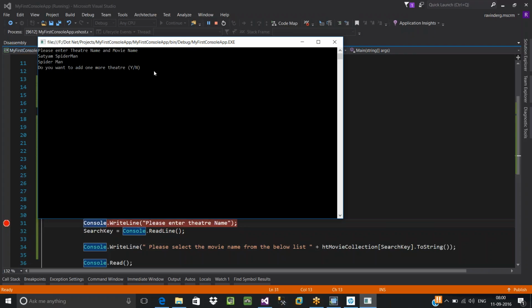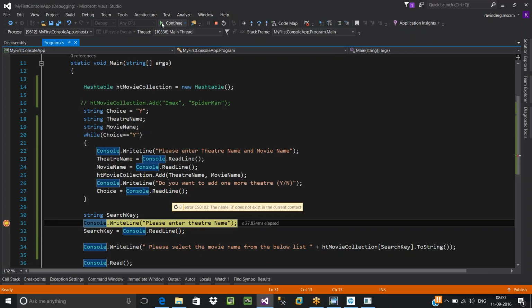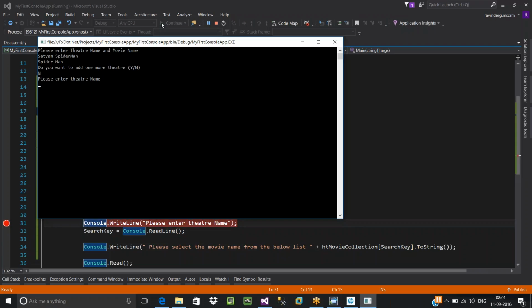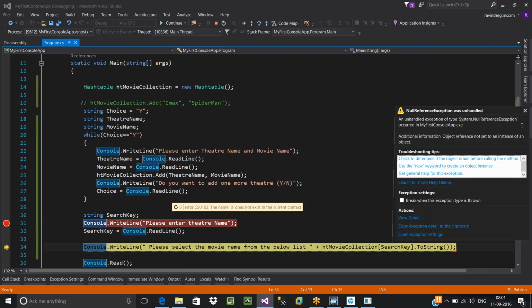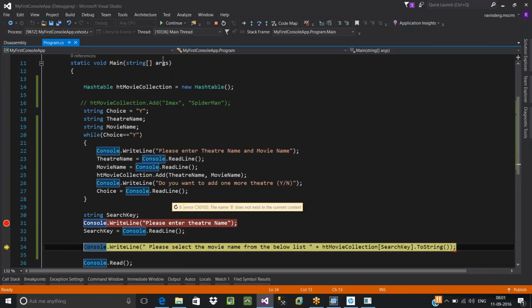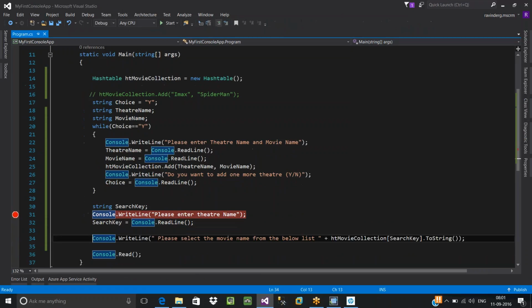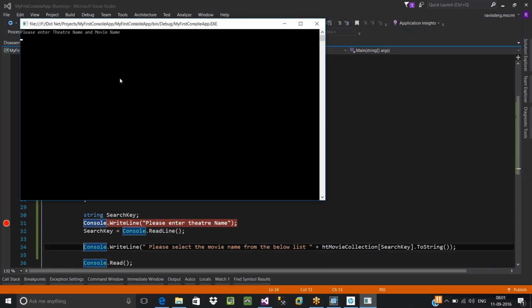Do you want to add one more item? No, I'll run it again. Okay, please enter theater name and movie name. Theater name Satyam, movie name Spider-Man. Do you want to add one more theater? Yes. IMAX.